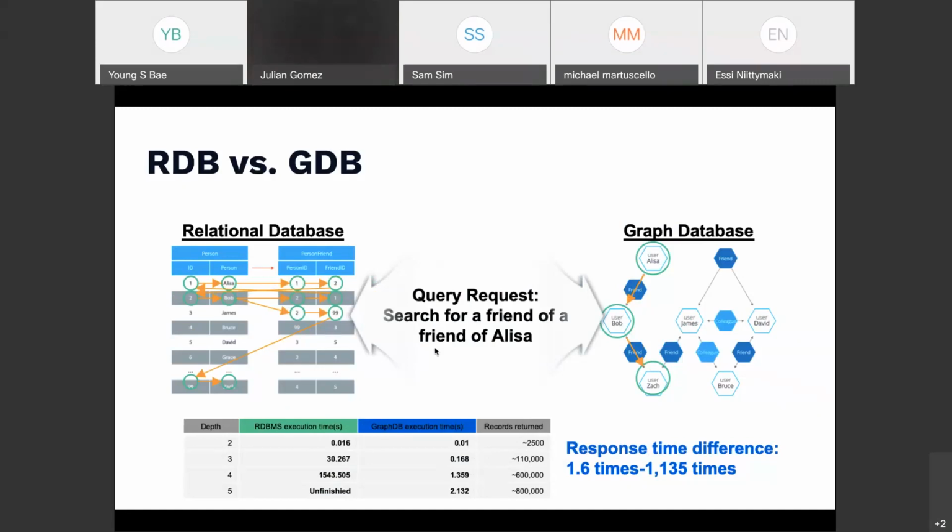Even in this example, the response time of GraphDB was much better. We also ran some other tests. We went deeper and added more hops. At the fifth level, as you can see, the relational database couldn't perform and the operation wasn't finished. At the same time, GraphDB performed really well and the performance was much better.